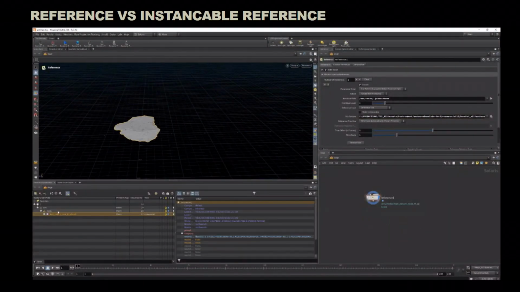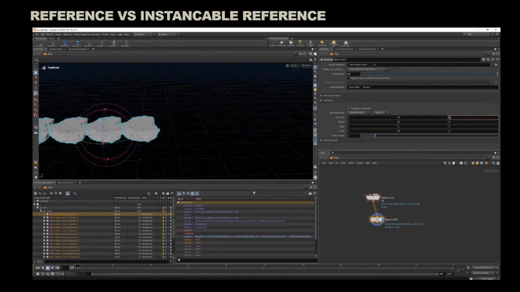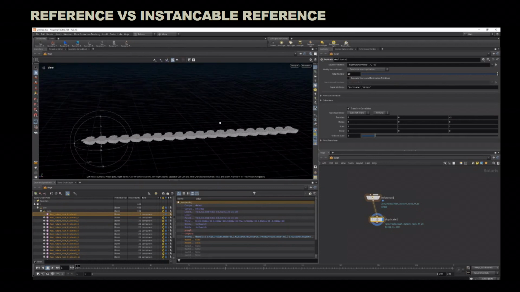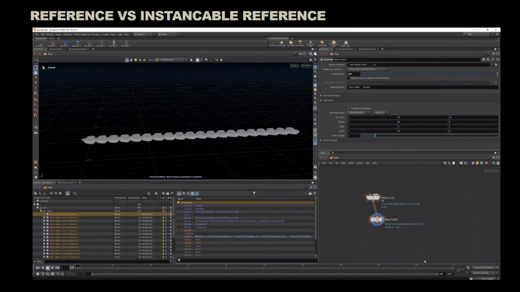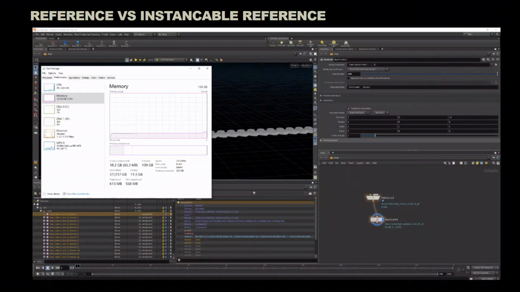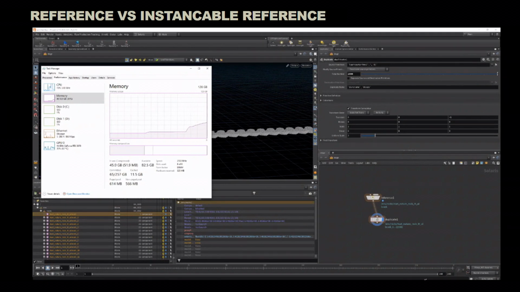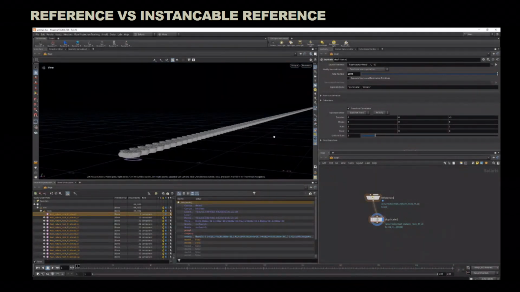I mentioned these instanceable references. Here you can see that if you reference some asset, like a typical Megascans asset, and copy it, memory gradually rises. Here I'm going to 200 copies and memory rises. At 2000, I'm already taking 40 gigabytes of RAM for 2000 assets that should be instanced.